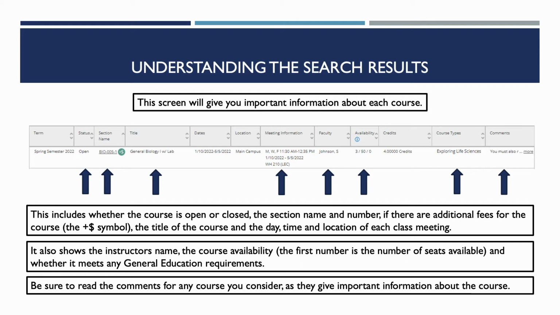It also shows the instructor's name, the course availability, where the first number is the number of seats available, and whether it meets any general education requirements. Be sure to read the comments for any course you consider as they give important information about the course.